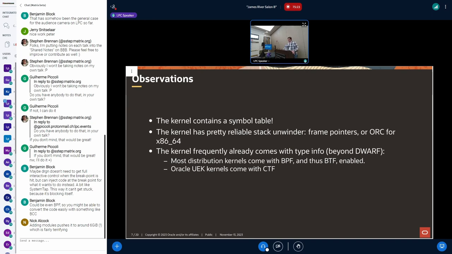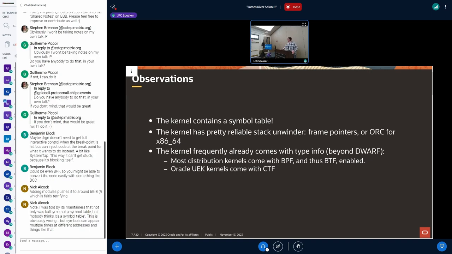So you've already got usually frame pointers, but on x86-64 ORC, which is very cool stuff. And finally, there's sometimes type information that's outside of what you have from DWARF, that might be BTF, or BPF Type Format. Many distributions are coming with that enabled, and on UEK kernels from Oracle, we actually have just maybe a few hundred lines of patches in total that add support for CTF that is otherwise built into all the major toolchains. And CTF I'm going to get into a little bit more because that's going to be a big part of this. But the main point here is that the kernel already has a lot of this stuff available at runtime for you if you know how to take advantage of it.